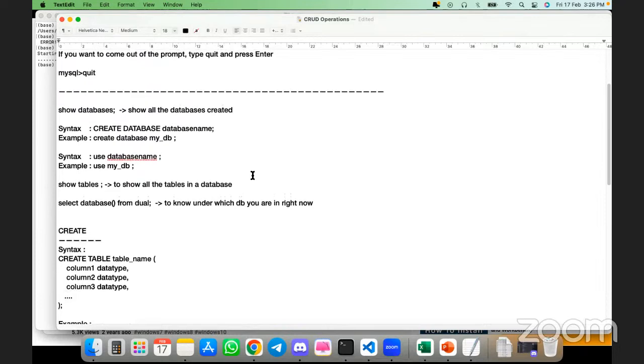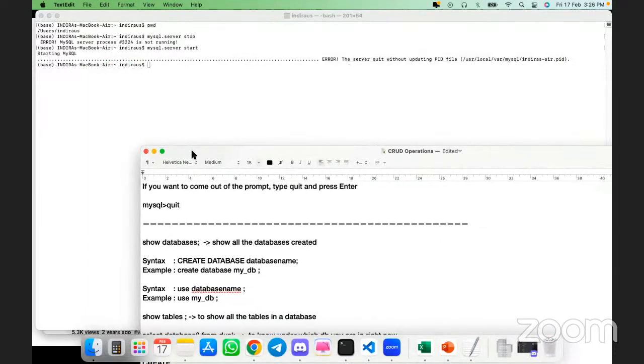Let's say you have to create a database. A database is something like a folder. You can create multiple databases once you are logged in to the MySQL prompt.